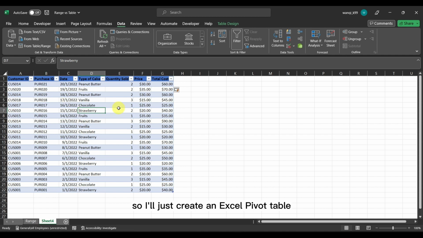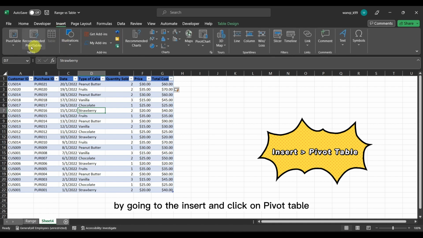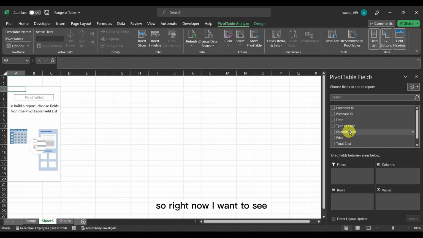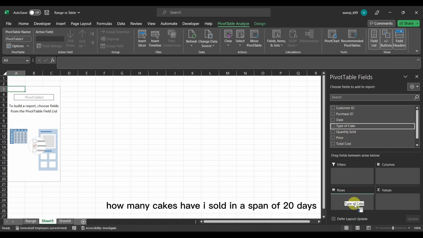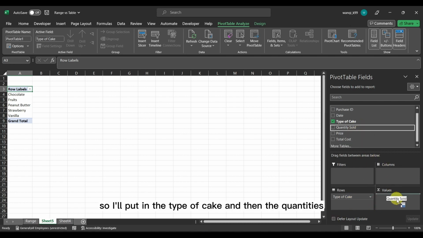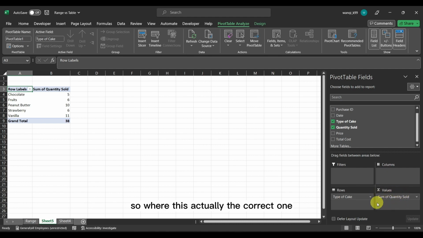I'll create an Excel pivot table by going into Insert and clicking on PivotTable. Right now I want to see how many cakes I sold in a span of 20 days. So I'll pull in the type of cake and then the quantity sold, where this is the correct one, showing the sum of the quantity sold. At a glance, I can see that peanut butter and vanilla are the most popular among the cakes.